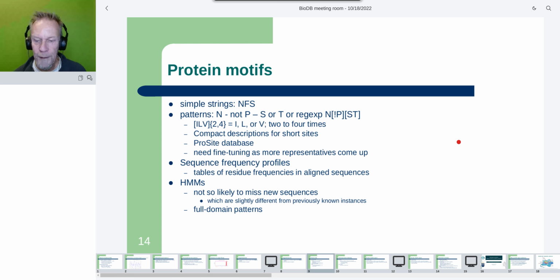Then we could also have a presentation like ILV in square brackets, meaning any of these three residues, and then curly brackets that indicate how many times the amino acid is repeated. So this would mean 2 to 4 times of either of these medium-sized hydrophobic amino acids. And this is cool for short sites, and this has been an approach used in the PROSITE database that was one of the first and quite successful.